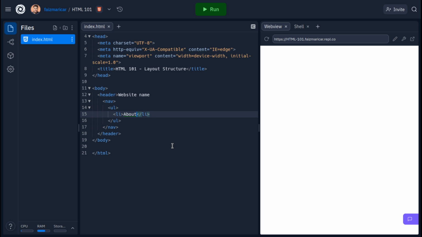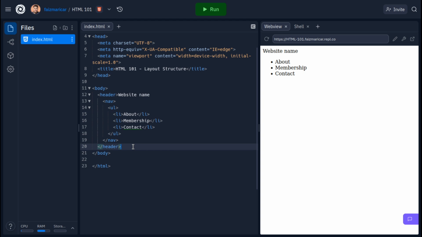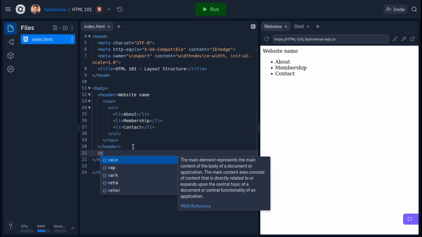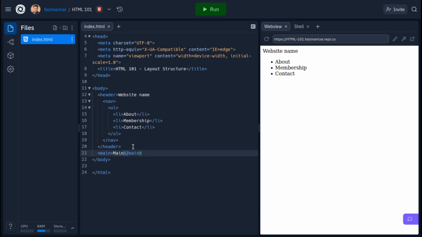So I'm going to put about, maybe another link called membership, and then I'm going to put contact. So that is your header and your navigation. I'm just going to refresh that page here. You can see there your header and your navigation, and then you have your main content as the main tag.